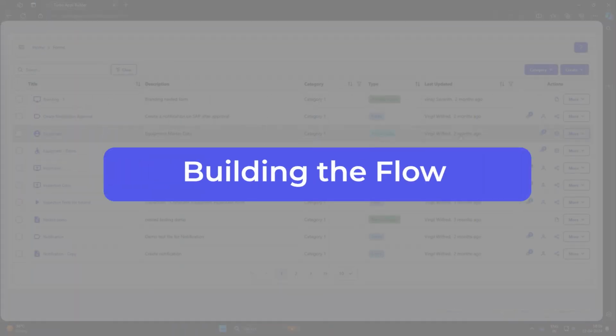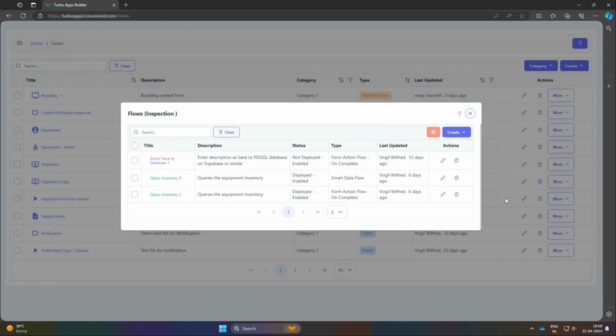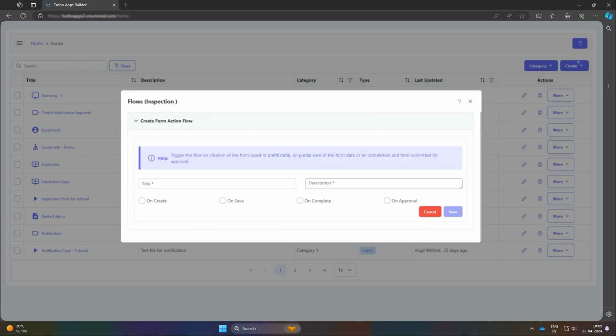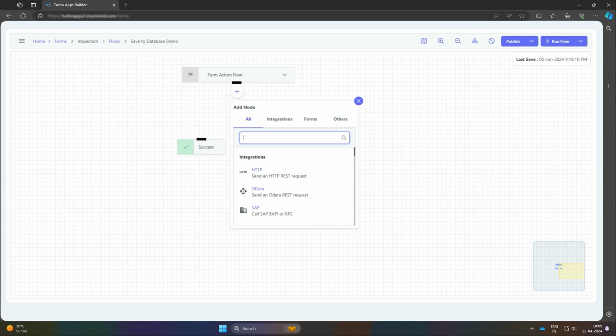Building the flow. In the Forms list, click on the flow icon on the Computer Inspection row. A list of flows will be displayed. Now click on the Create button and choose the Form Action Flow. Title: enter Save to Database. Description: enter Save to PostgreSQL database on Supabase or similar. Select the On Complete option. Click on Save to create the flow. You will now be navigated to the Flow Builder.